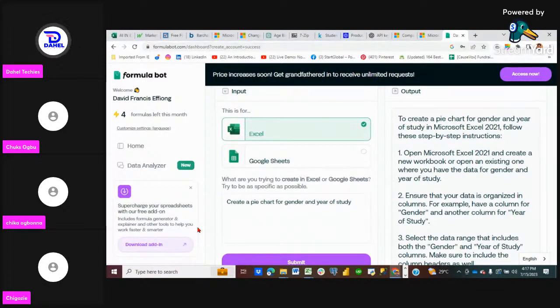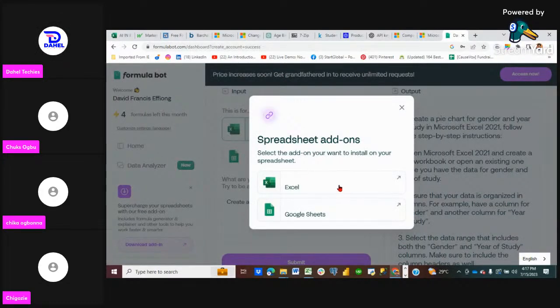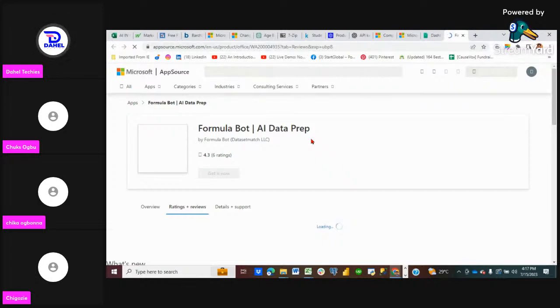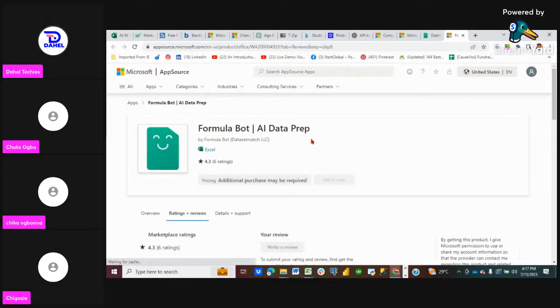Okay, but I'm thinking if I download this into my Excel, should I put this in Excel? Let me see if it will. If you download the plugin or the add-in into your Excel, then it should be able to know what exactly to tell you. But either way, it's still going to give you an idea of what you must do. So get it now.